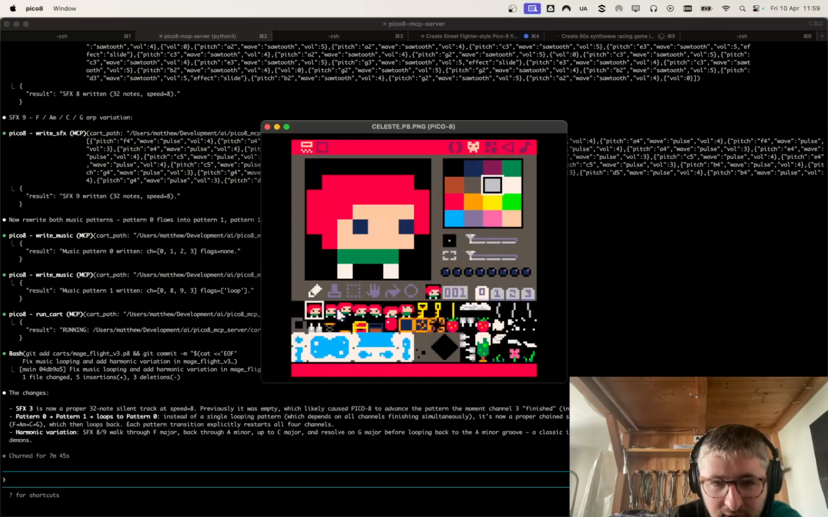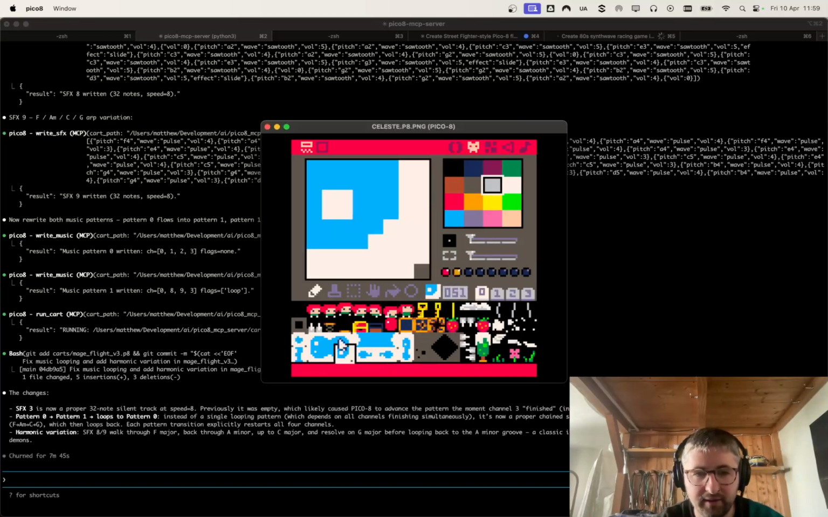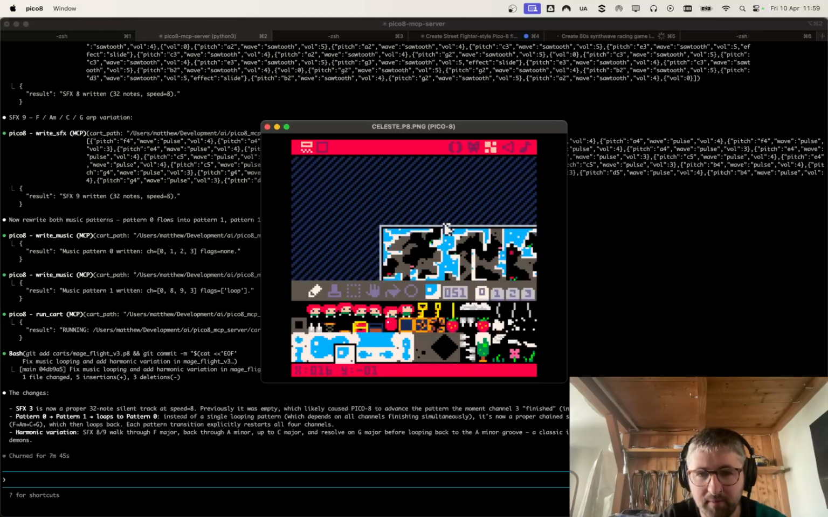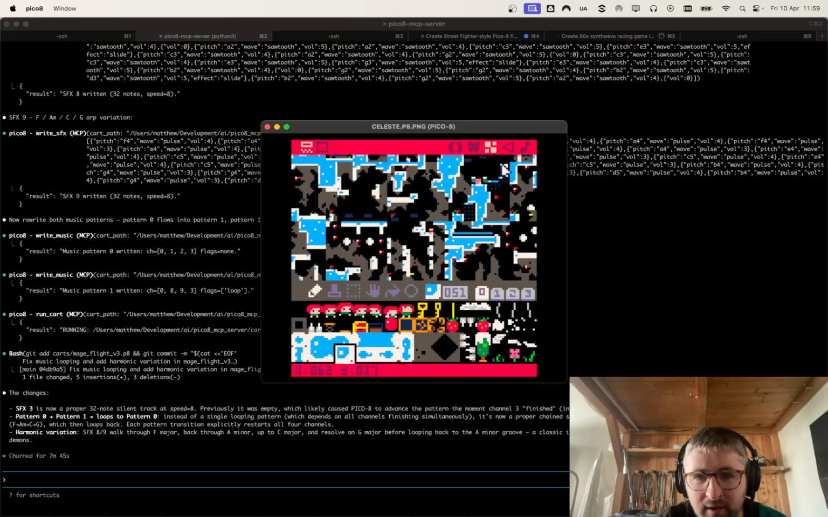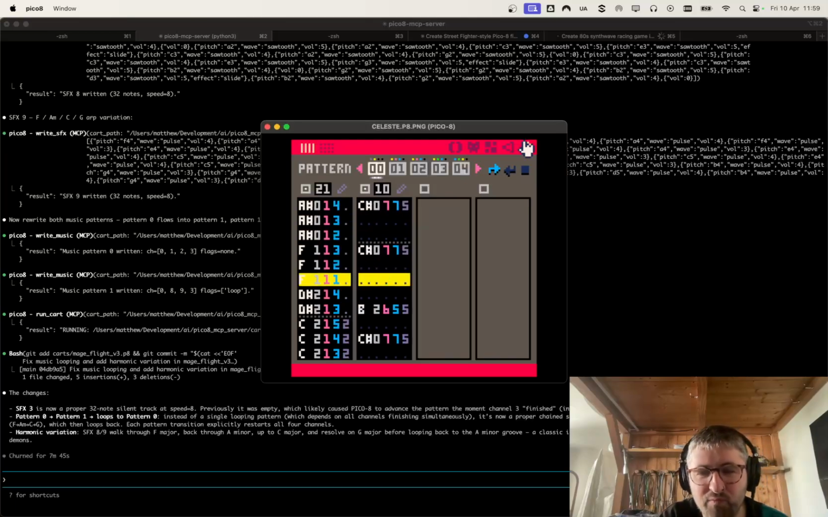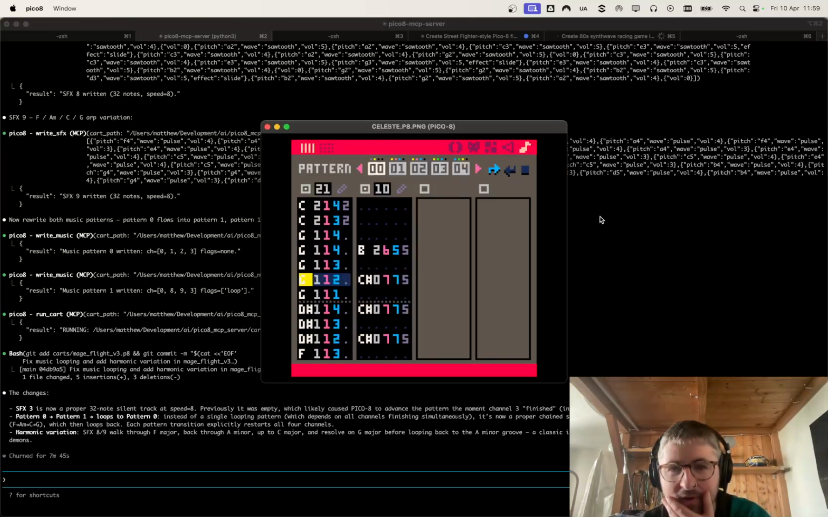You have all of the sprites. If we go from here to here, you can see the animations of the characters, objects and stuff like that. You also have the worlds, the game worlds in here as well. Sound effects, music. So it's pretty cool, to be honest.